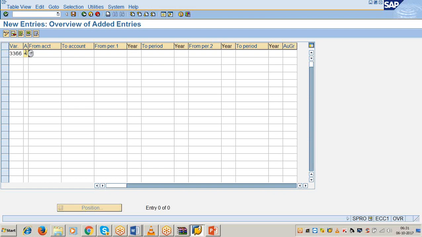Put heading: account types. The account types describe the nature of accounts in SAP.